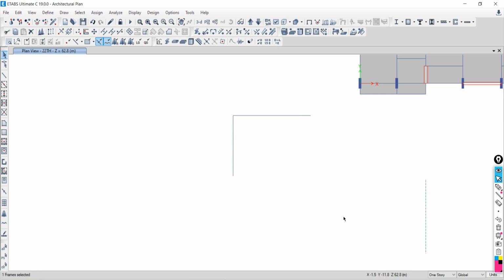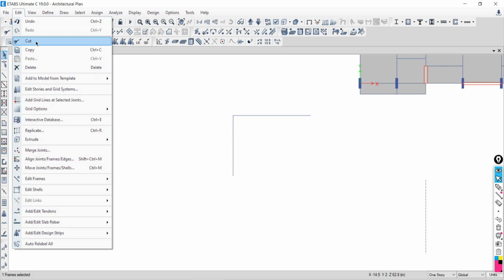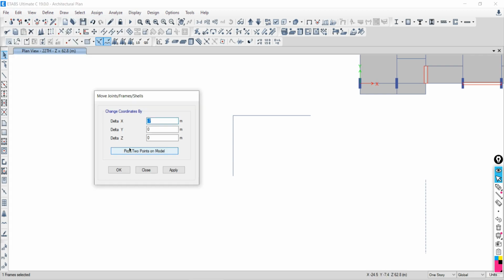Select the frame in that situation when you are not knowing the distance. Okay. So select the frame. Very simple. Go to Edit, go to Move option, Pick 2 point option. Make it as 0. No issue. Pick 2 point option. And from this point I want to pick up and I want to keep here. So click over that point.